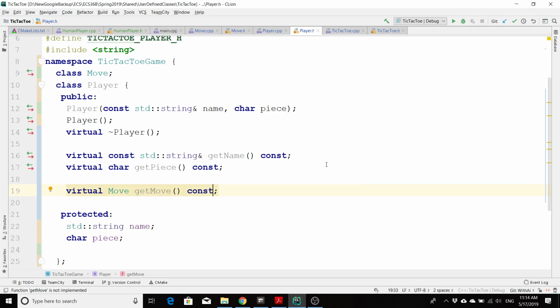And what should we do in this method just for a generic player? Do we know what to do for just a generic player and how to get a move? Probably not, right? So how can we say that we as a parent are not going to provide an implementation for this method? Just equals 0, right? This makes this method what? Pure virtual method, right? It's no implementation. And what does this make our class now? Abstract class, right? Because we have at least one pure virtual method. Does this make sense? Okay.